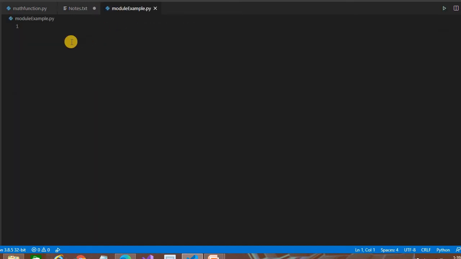First, let's import this: import, and then mathfunction. Math is an inbuilt module in Python, but we have just declared mathfunction. By writing this, all the properties and functions defined in mathfunction will be loaded here. If you write import mathfunction again, it doesn't mean it will load again. It only loads once, so it gives you fast execution. So we have imported this.